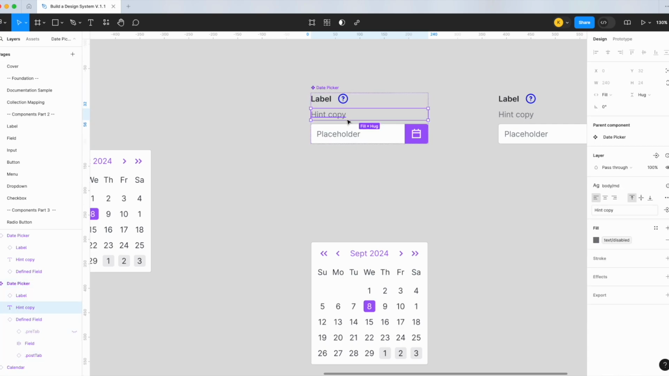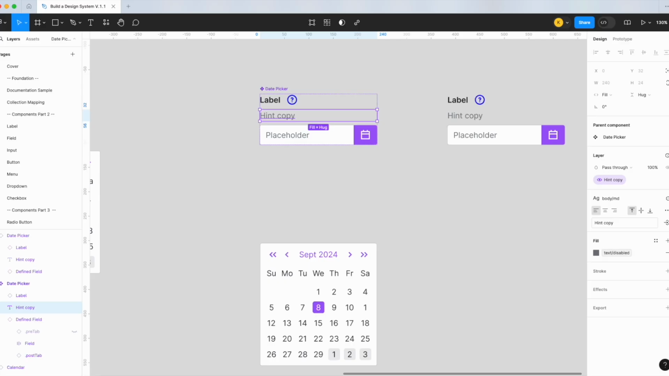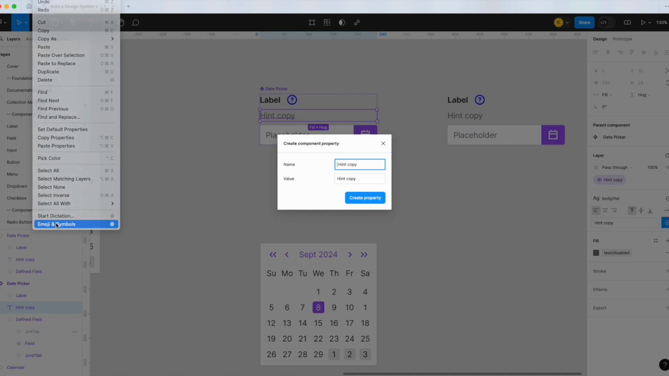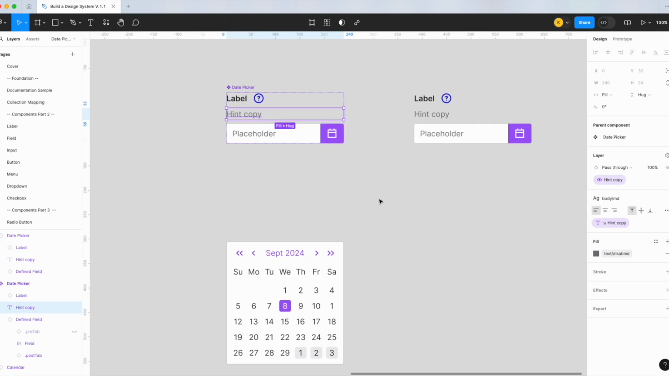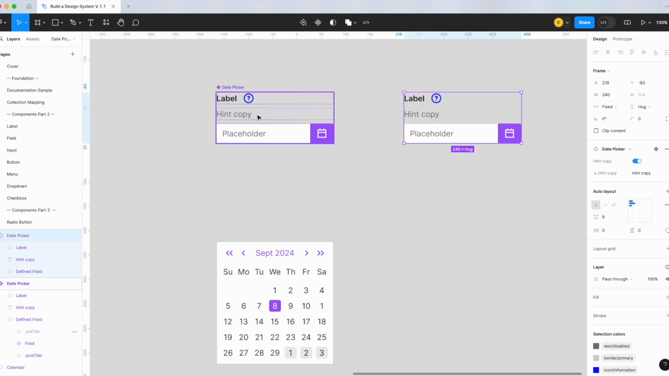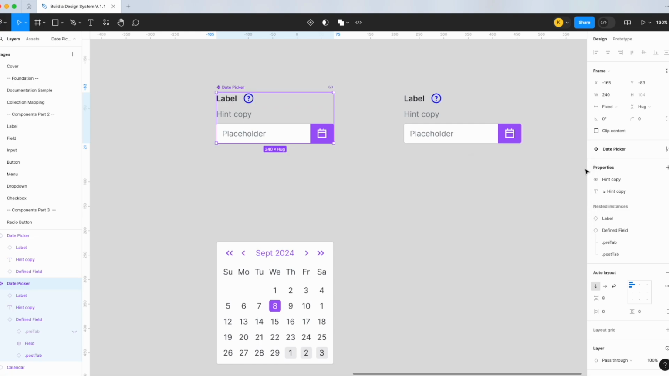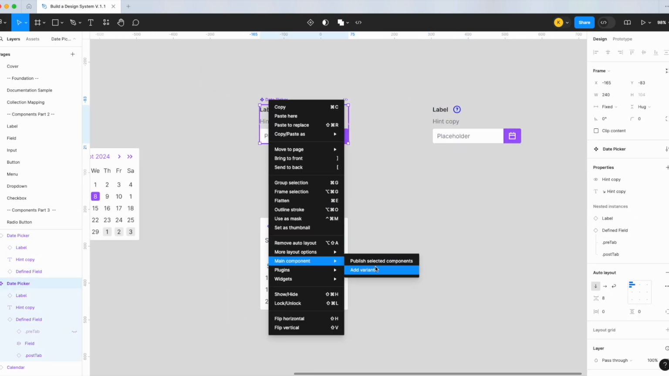So let's copy a symbol, and let's be sure to add in our layer property. So hint copy, hide that, and also the ability to change that hint copy, because we can't have two properties with the same name. Edit emojis and symbols. Let's go with our arrow, downward facing. There we go. So now turn that on and off, and let's be sure to add in our properties. There we go. Okay, so let's go ahead and add a variant now.